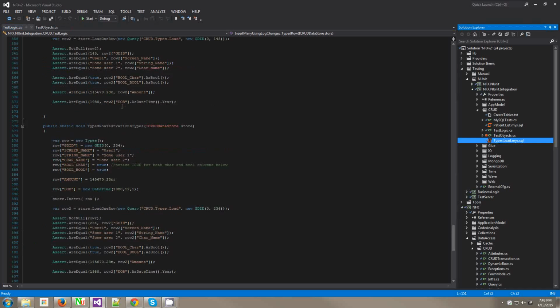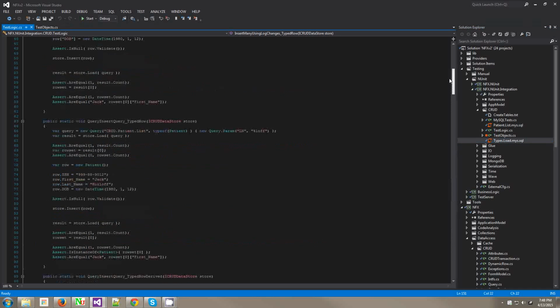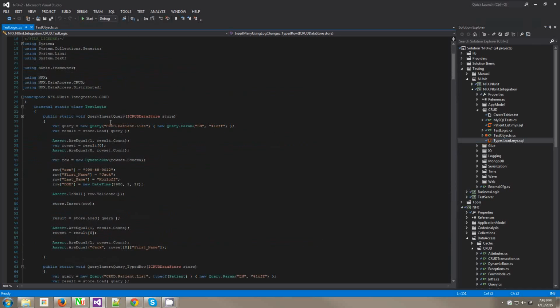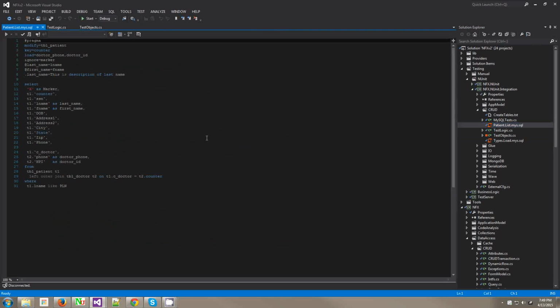So when I say in my code, where is it? CRUD patient list. What it's going to do is find the CRUD folder, patient list, and since I'm connected to MySQL, it will understand this prefix and this suffix, and it will chop those two things off here, and it will load this file, and it will execute this query that I write by hand. I could have called a stored procedure here. It doesn't matter. What matters is that this syntax here is the native syntax of my native database that I use.